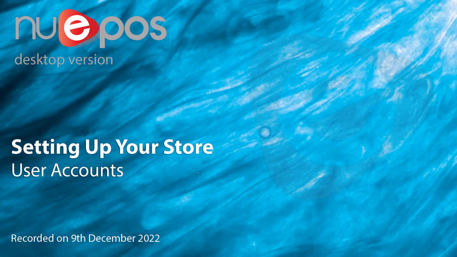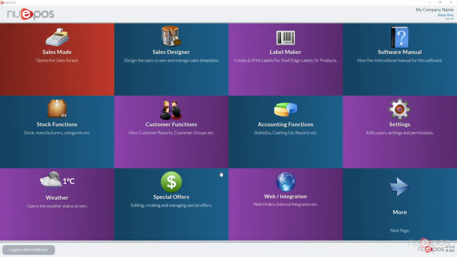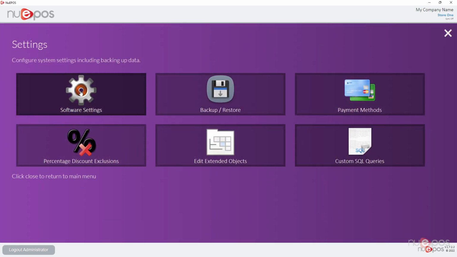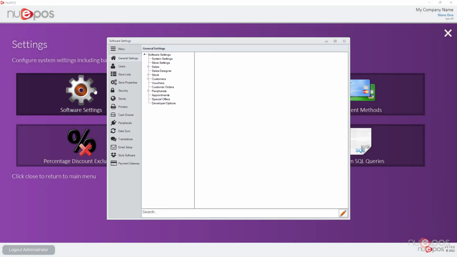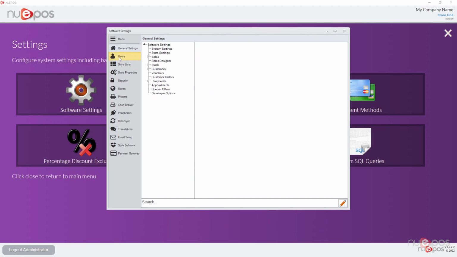Setting up your store user accounts. To be able to add users, edit them and delete them, go to Settings and then Software Settings up here. These are all the software settings. Click on Users on the left.